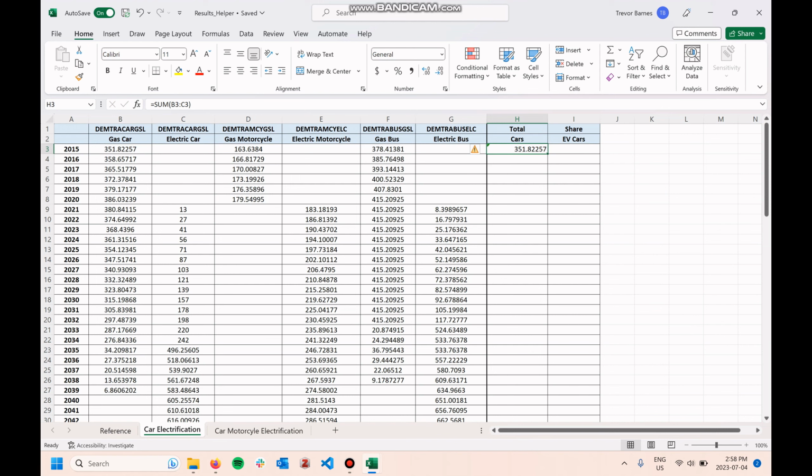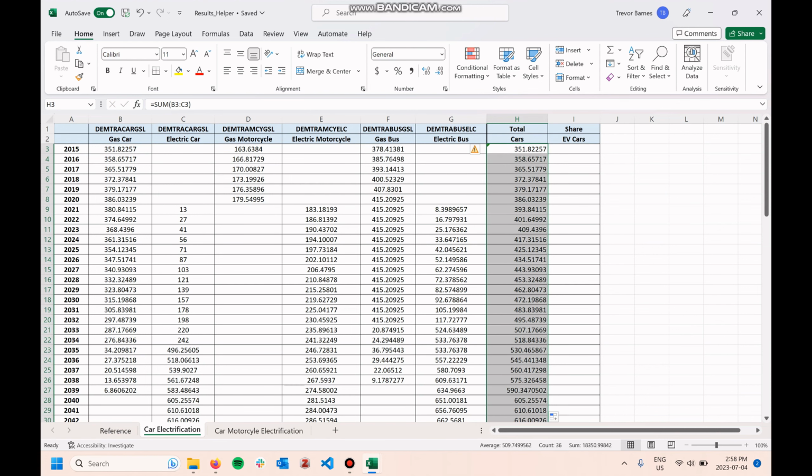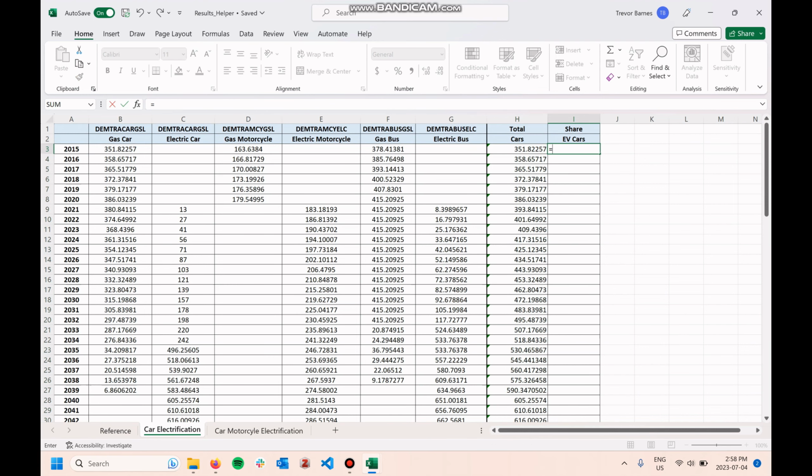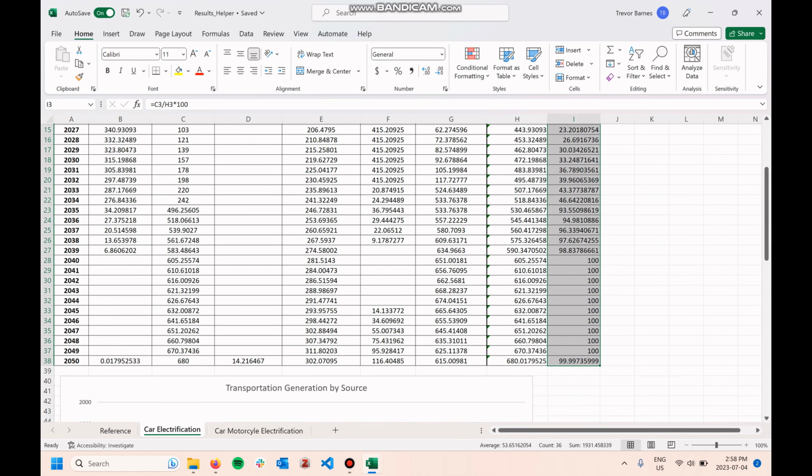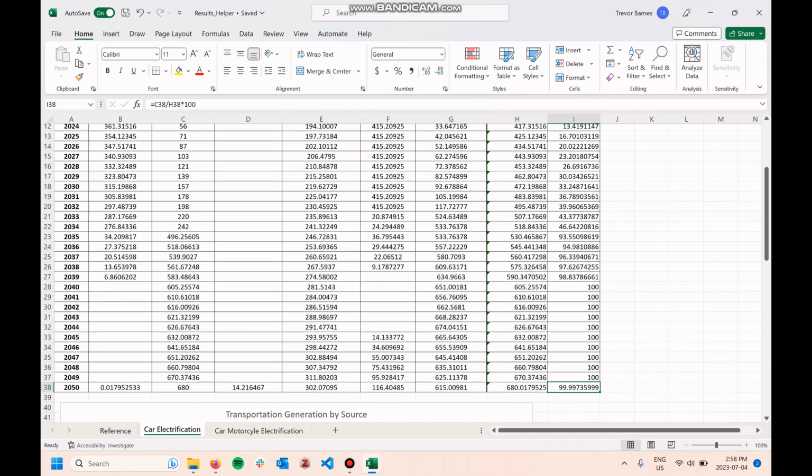And then I'll carry that calculation all the way down. And then I'll calculate the share of EVs meeting this demand. So that will equal the amount of electric cars on the road divided by the total amount, and then we'll change it to a percentage by multiplying by 100. And then we'll carry that calculation all the way down. And we can see that by 2050, we are meeting 100% of car demand through electric vehicles. Moreover, we can see that the switch to all electric vehicles happens closer to 2035 now.